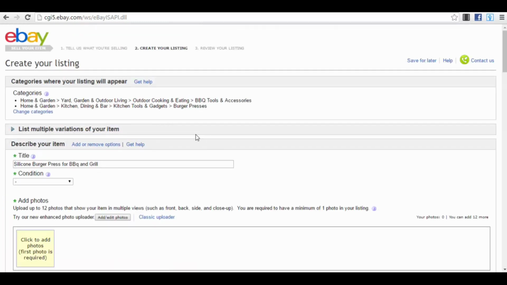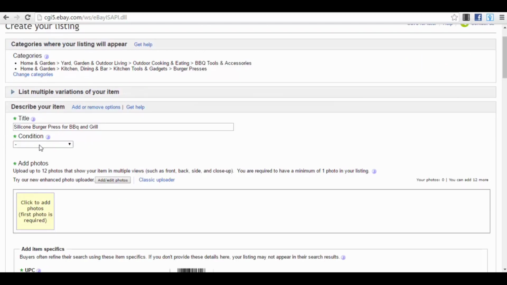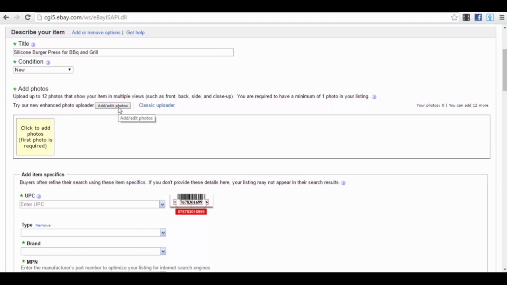Okay, and now we are at the next step. So we have our title, we have our categories, condition, okay, new, the item is new, we have to select this, add photos. So the recommendation is, because I see a lot of people are adding only one photo to their listing, to add at least 2 photos. And also the titles of those photos, when you save them to your computer and upload them here, should be optimized. For example, one photo should be called silicone burger press 1, and the other can be barbecue grill silicone burger press. I give you an example, only if you upload 2 of them, and the recommendation is to upload at least 2 of them, as I've told you, okay?